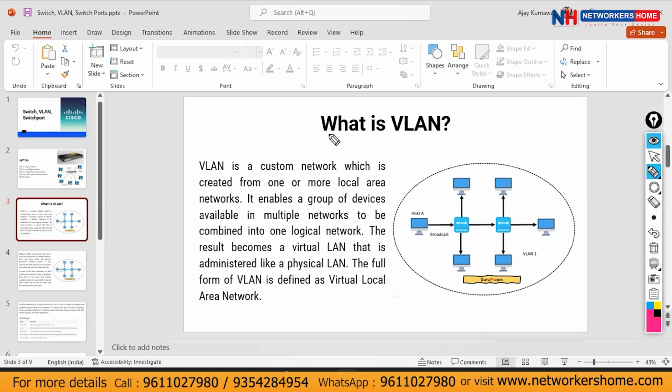All right. So what is VLAN? VLAN is a custom network which is created from one or more local area networks. Means if you have one LAN or multiple LANs, then you can divide that network into virtual local area networks, VLANs, smaller networks.